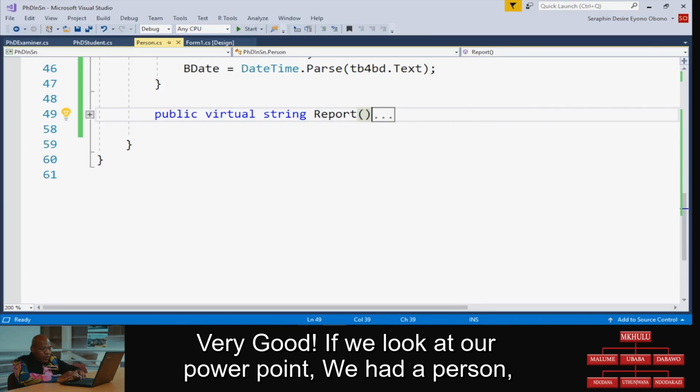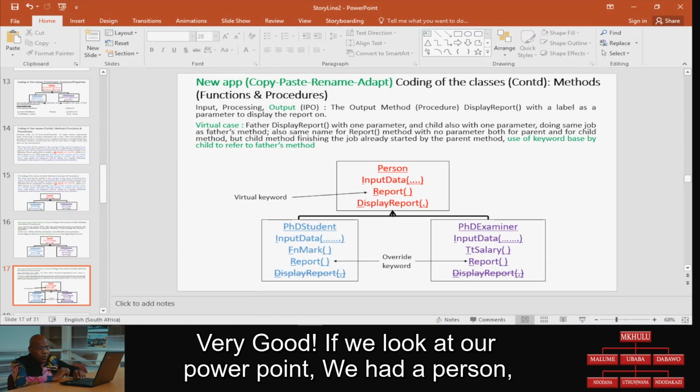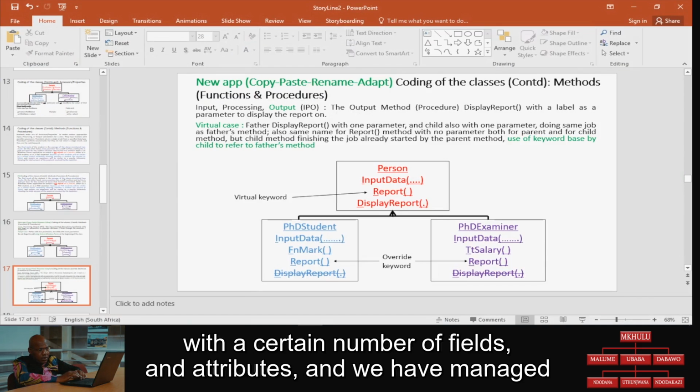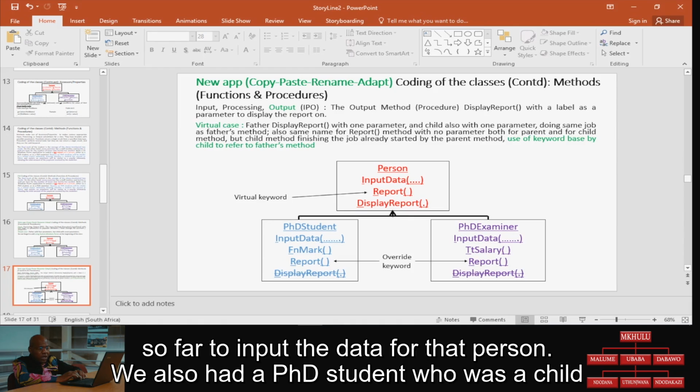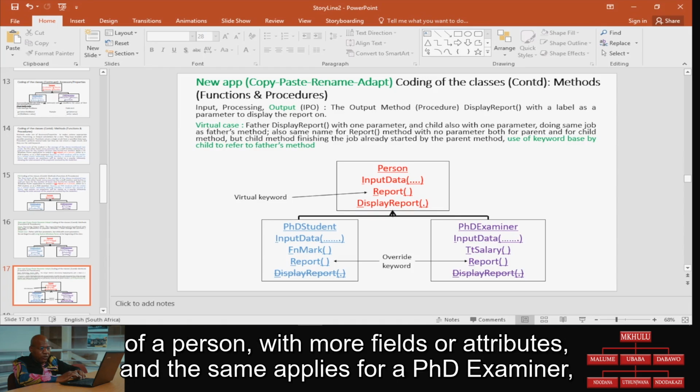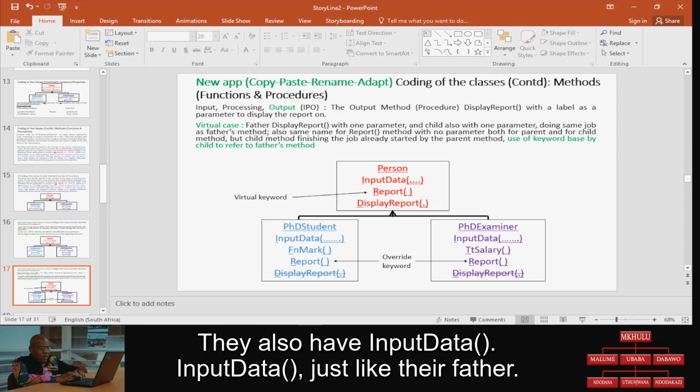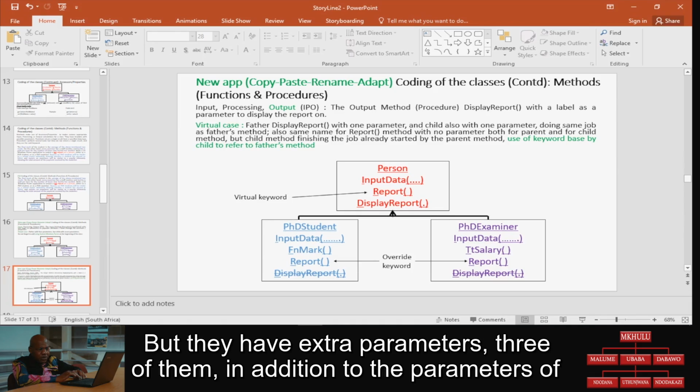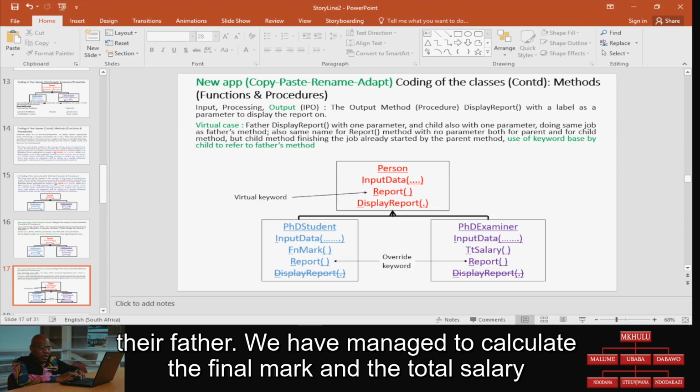Very good. If we look at our PowerPoint, we had a person with a certain number of fields and attributes, and we have managed so far to input the data for that person. We also had a PhD student who was a child of the person with more fields and attributes, and the same applies for a PhD student. They also have input data just like their fathers, but they have extra parameters, 3 of them, in addition to the parameters of their fathers.